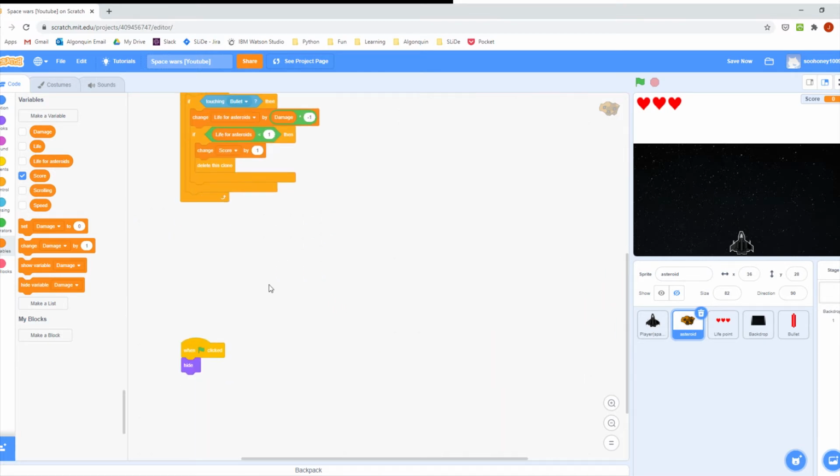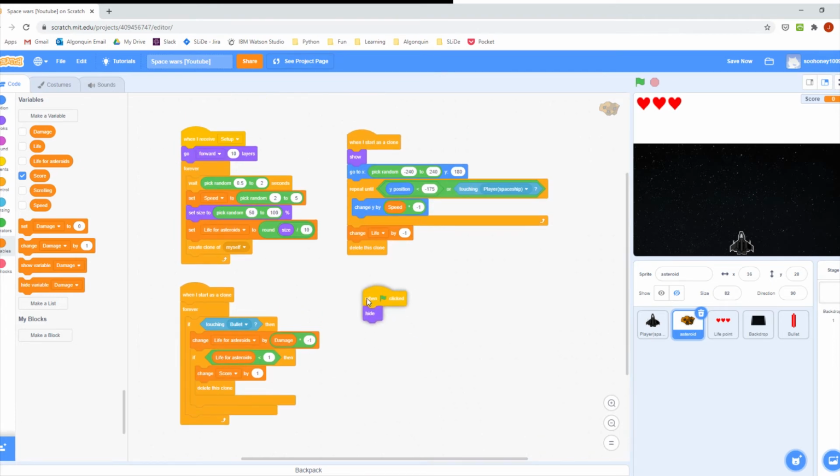And this is basically the main code. We obviously want, when green flag clicked, hide. And when I receive setup, you want to do go forward 10 layers. And put a forever loop, do wait pick random 0.2 to 2 seconds, so it's going to be random when the asteroids fall on you. And you want to set its speed of falling to pick random 2 to 25, set size to a random size, set life of asteroids to round size divided by 10.